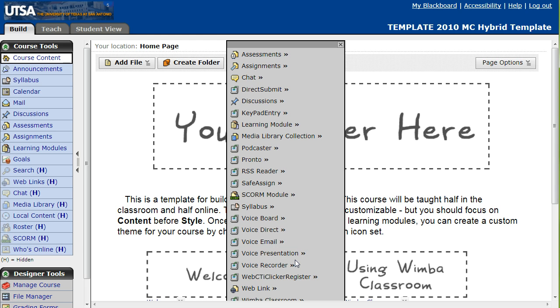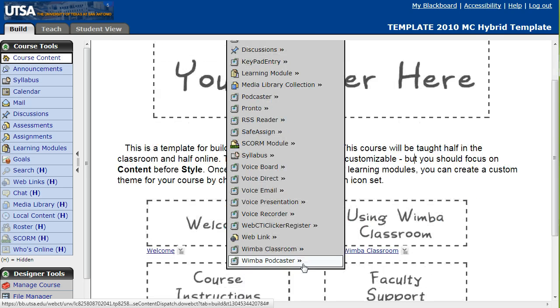We have voice presentation, which can work to present over an HTML web page, but you may want to consider using Wimba Live Classroom in another one of our tutorials to present your content. We have the voice recorder, which works as something like the announcements tool. And then at the very end, we have the Wimba podcaster. It's the only one that doesn't have voice in front of it. But the Wimba podcaster actually allows you to give a series of lectures, which will kind of automatically go into the student's iTunes. So that's a really neat tool as well.